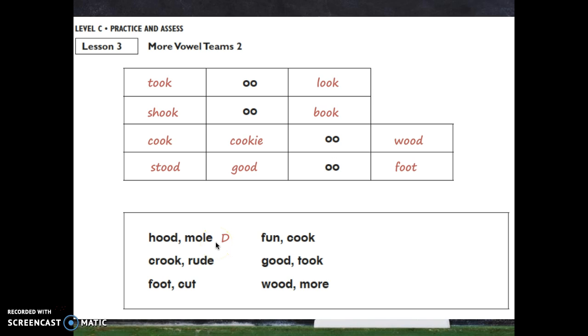Let's do one more together. Look at the words fun and cook. Those have different sounds because the U in fun is a short U sound and the OO in cook is a short O sound. Pause this video, come on back when you're ready, and let's check how you did.